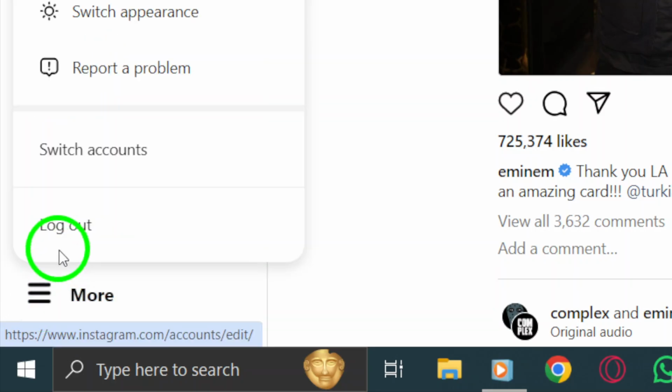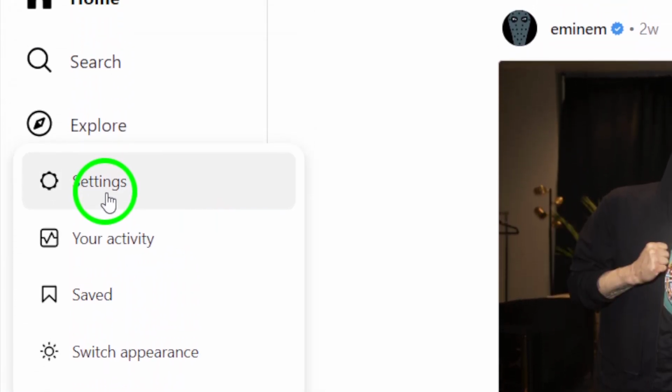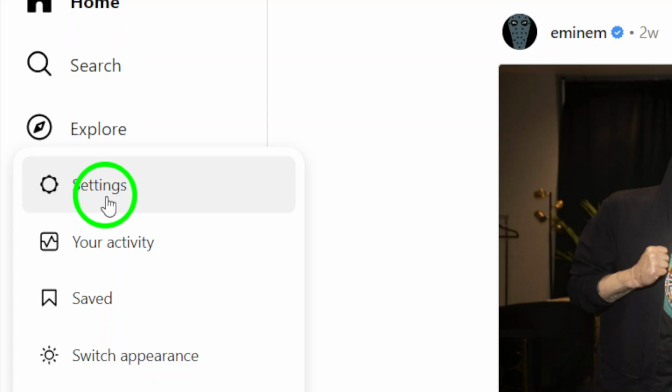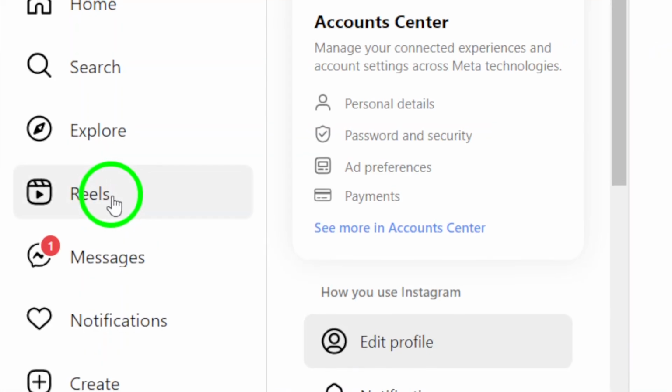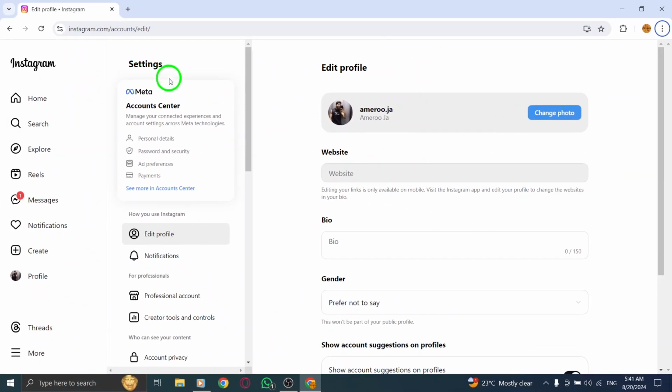After clicking the More icon, a menu will pop up. From this menu, choose Settings. This is where you'll be able to customize your Instagram experience.